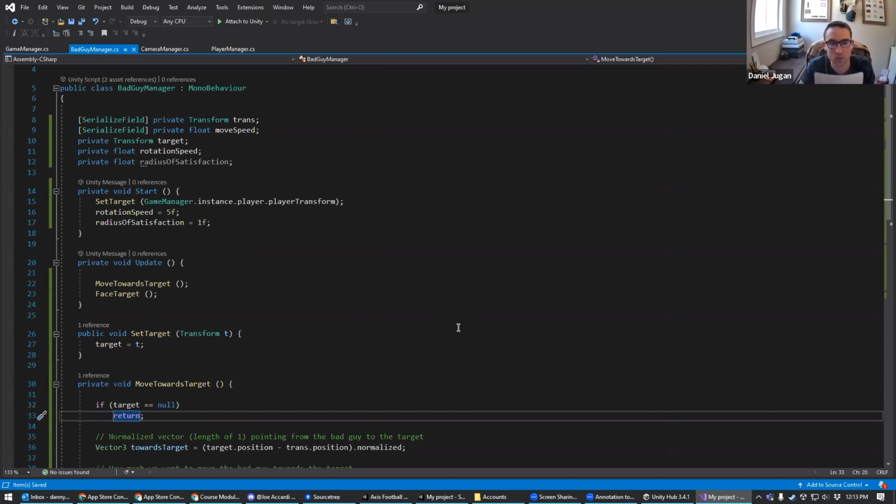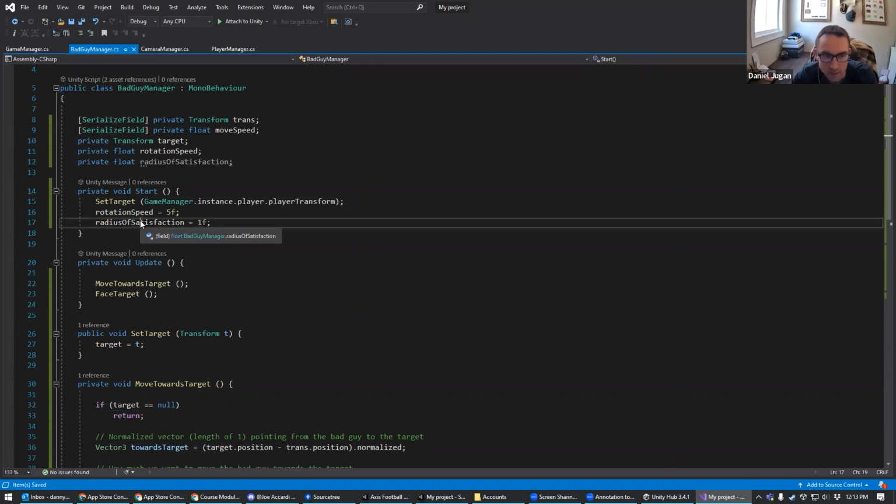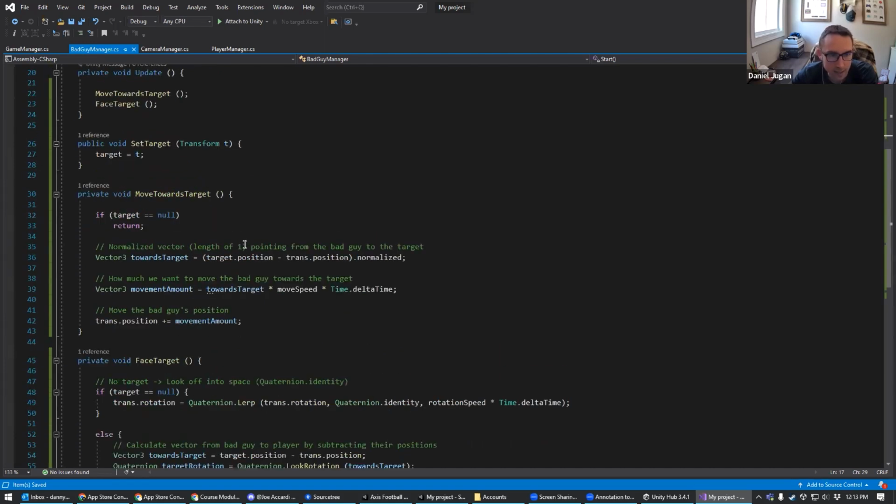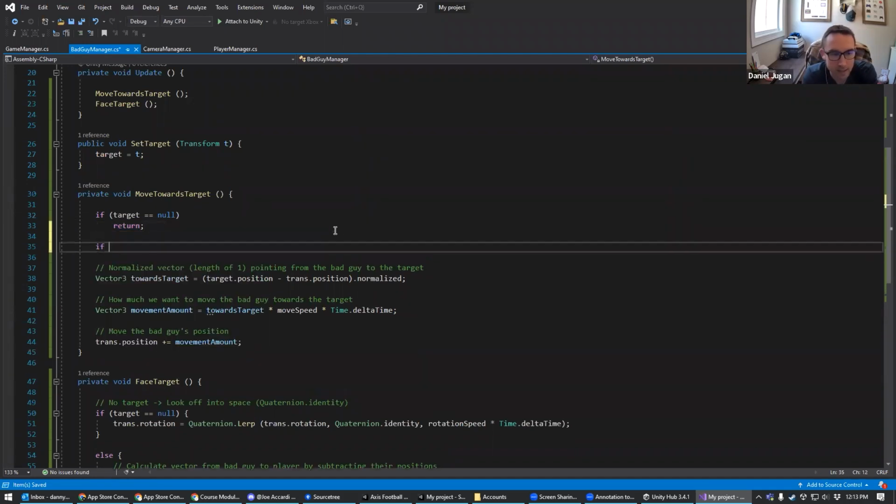And so what we want to do is set up a radius of satisfaction to prevent this from happening. Inside of our bad guy manager, we've got this radius of satisfaction set to 1, and we're simply going to check it out here. As we do this towards target, we can do this a couple of different ways. The first thing we can do is simply check the distance between the two.